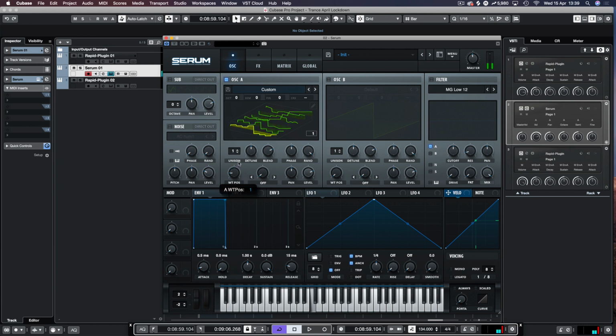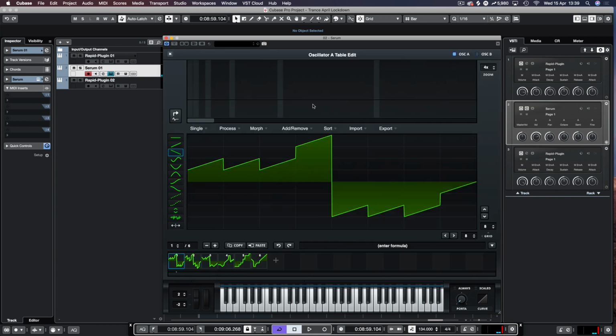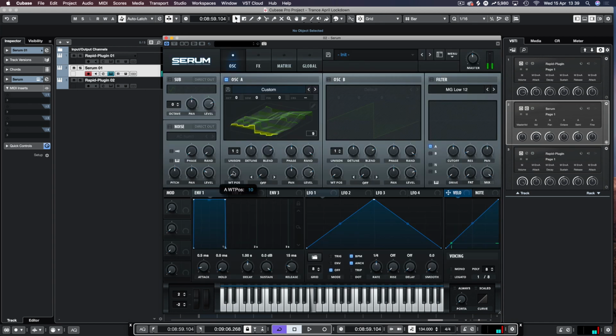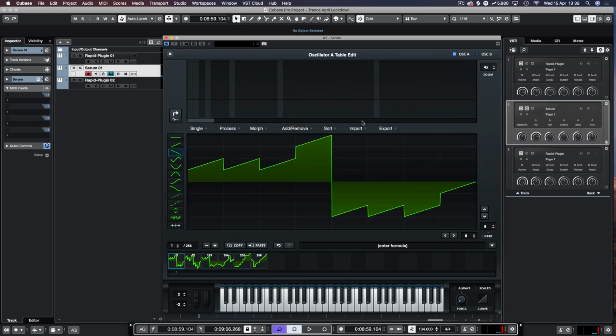You can hear they jump, giving you that clicky sound, and that's not what we're aiming for here. So morph and crossfade. Now we have a nice smooth transition. So from here, let's take this and go to export.